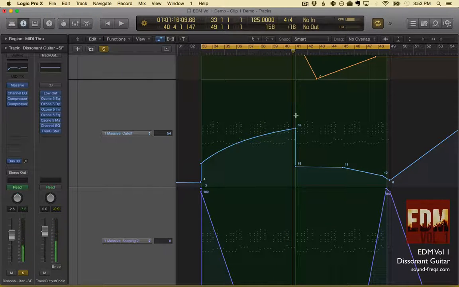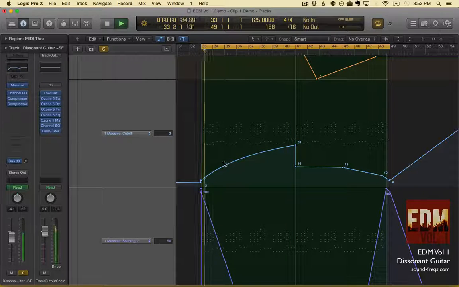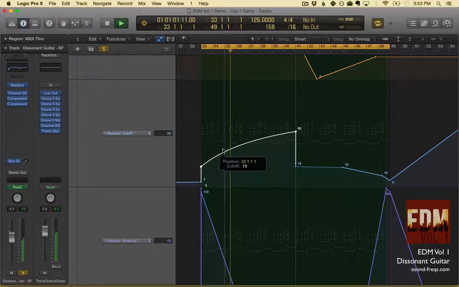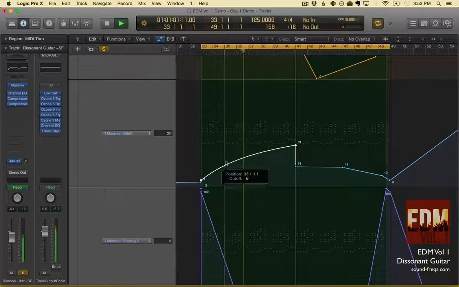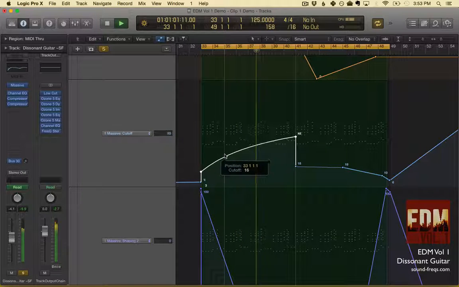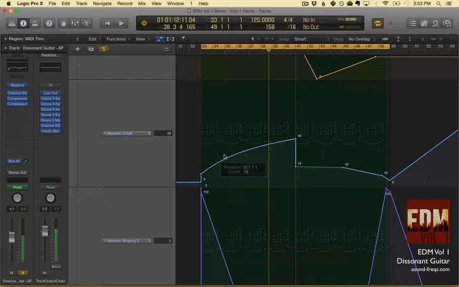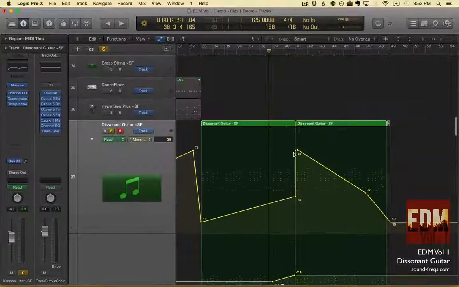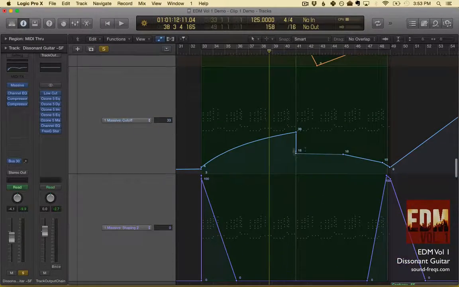Just a nice standard cutoff. That sounds nice. I actually really liked it around here. It kind of sounded mouthy. This is a great one to automate. So in this case, I have it building, and then I let the FM take over the texture, and I drop down the cutoff.